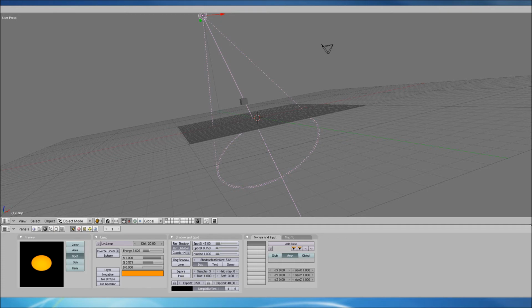Now, say halo. It's got to add the halo to it. And under halo int, raise the halo int up quite a bit. Raise that to about 2. 2 should be about good.